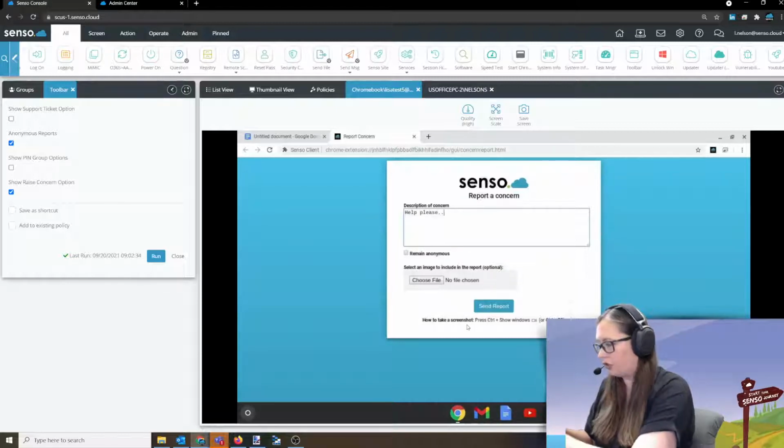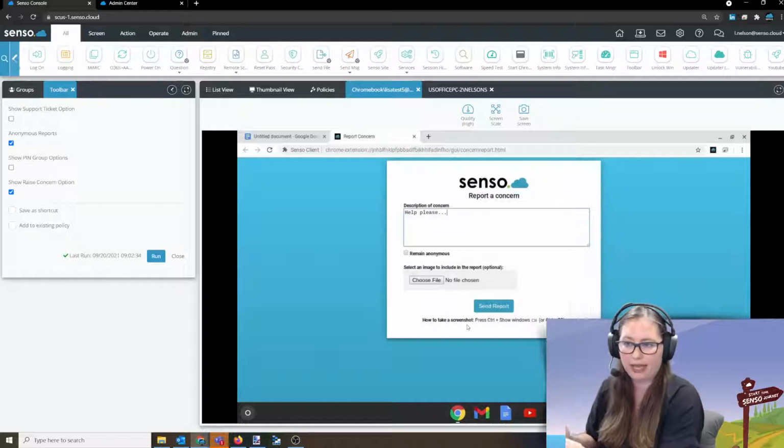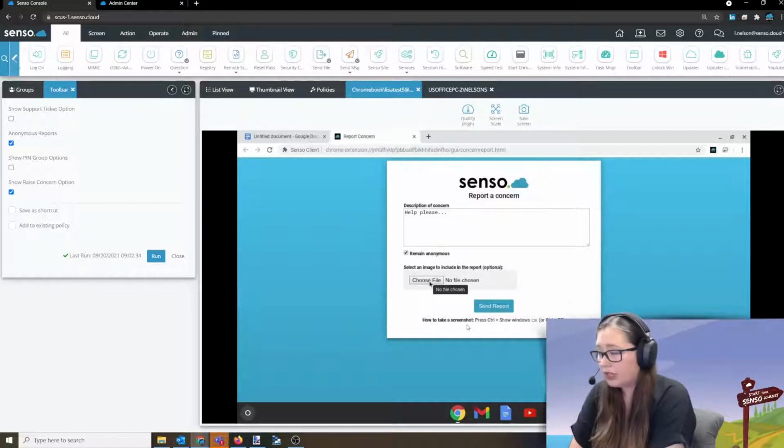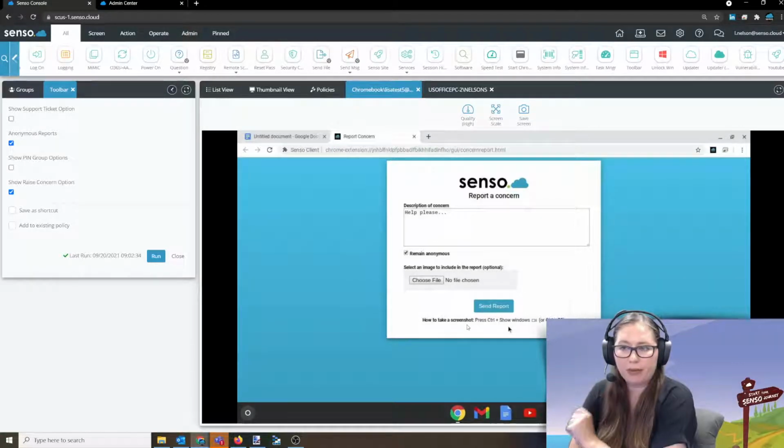And then the description of what they feel is happening that they're reporting. They can remain anonymous, or they can deselect that. So for this one, I'm going to say remain anonymous, and they can also choose an image that they have screenshot. And our devs have given them a little information thing down there.